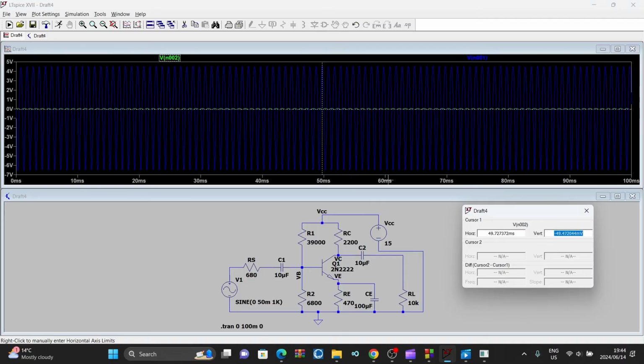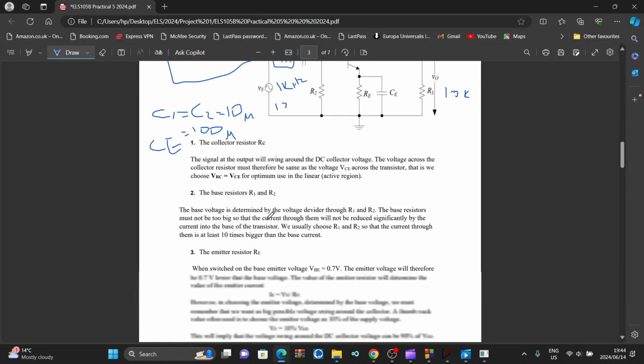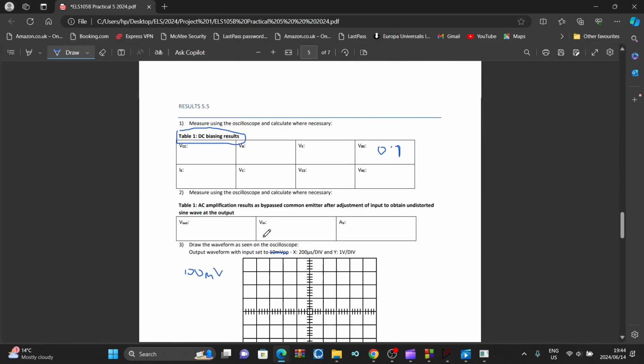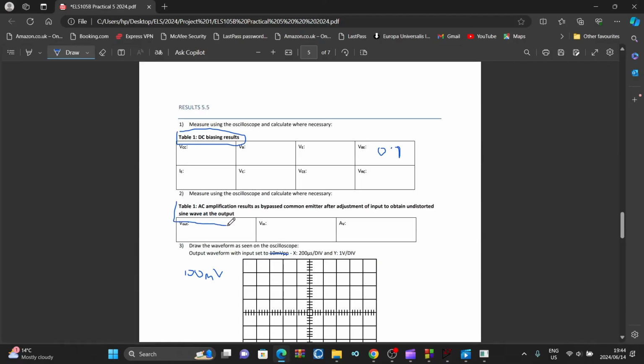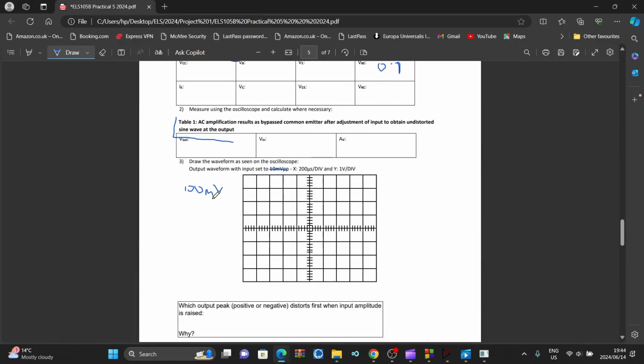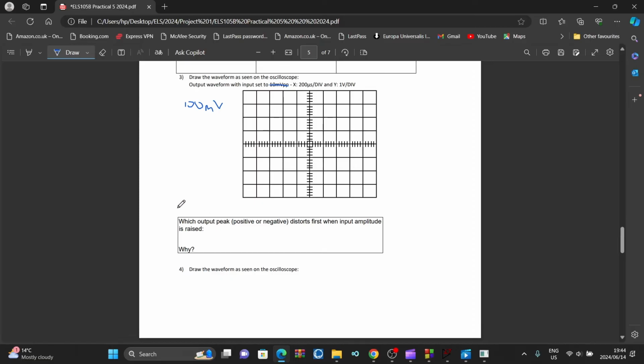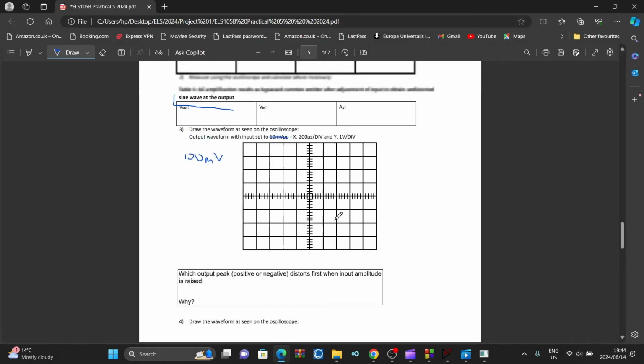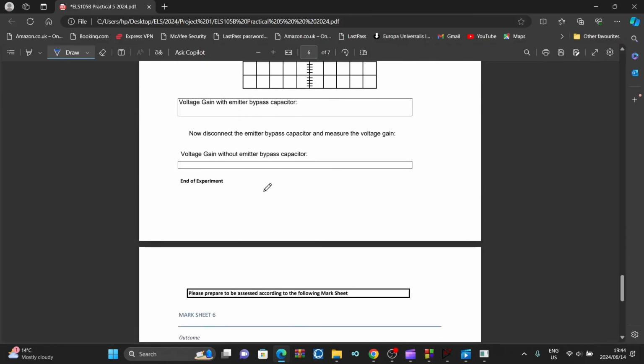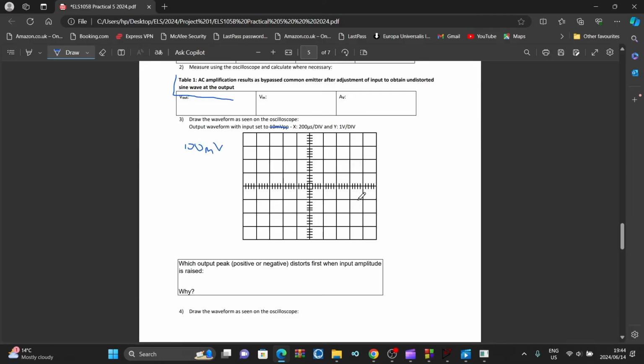So these are the values, and this is the waveform you will draw here on number 2. So this is the waveform you will draw. Then you will write the reason at which our peak or the negative starts distorting. I'll come back to this, but this is what you will do.